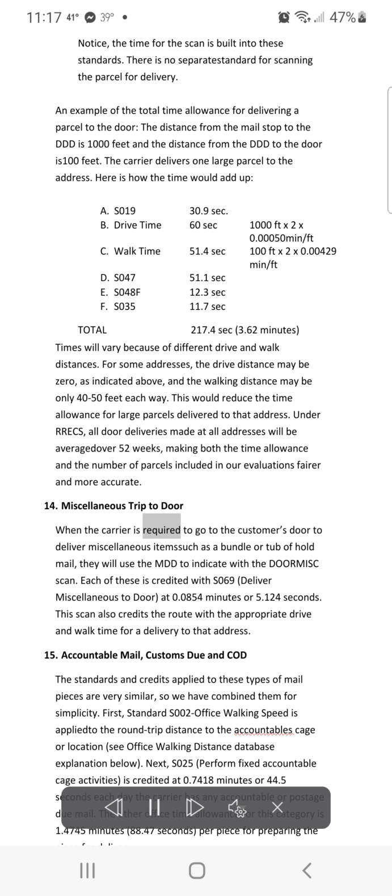When the carrier is required to go to the customer's door to deliver miscellaneous items such as a bundle or tub of whole mail, they will use the MDD to indicate with the DoorMisk scan. Each of these is credited with S069, deliver miscellaneous to door, at 0.0854 minutes or 5.124 seconds. This scan also credits the route with the appropriate drive and walk time for a delivery to that address.